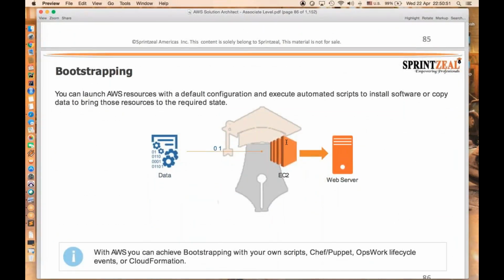Coming to bootstrapping, you can launch AWS resources with the default configuration and execute automated scripts to install software and copy data to bring those resources to the required state. What it means is you can have the default configuration and execute the automated scripts in an automated way. There is no manual process here. You can install the software and copy the data to bring those resources to the required state. This is not only for one system. If you want to do this for multiple systems, bootstrapping is the feature given in AWS.